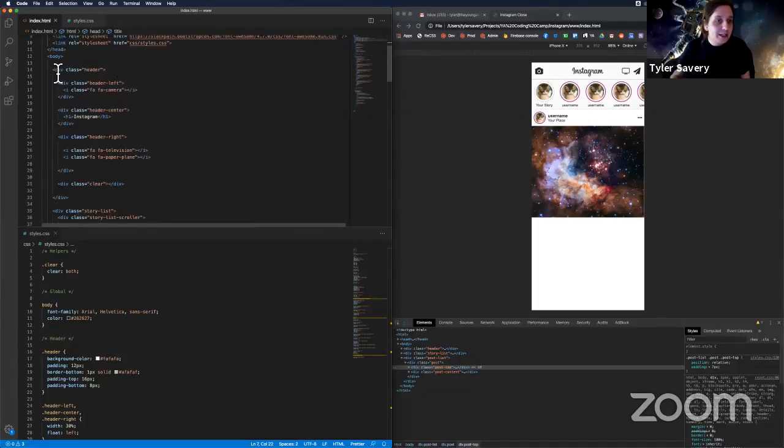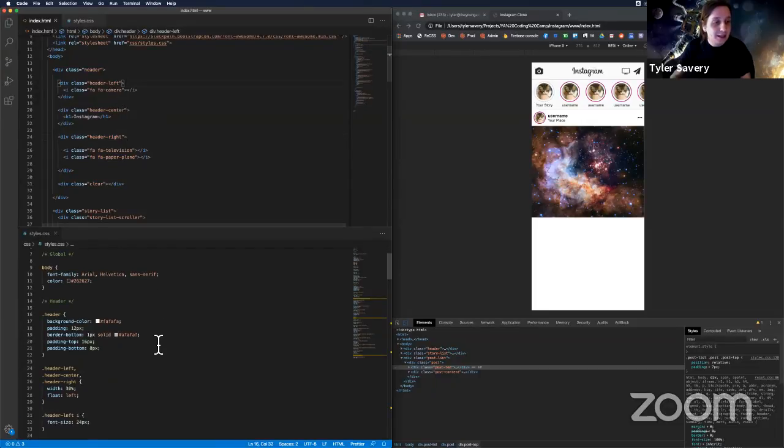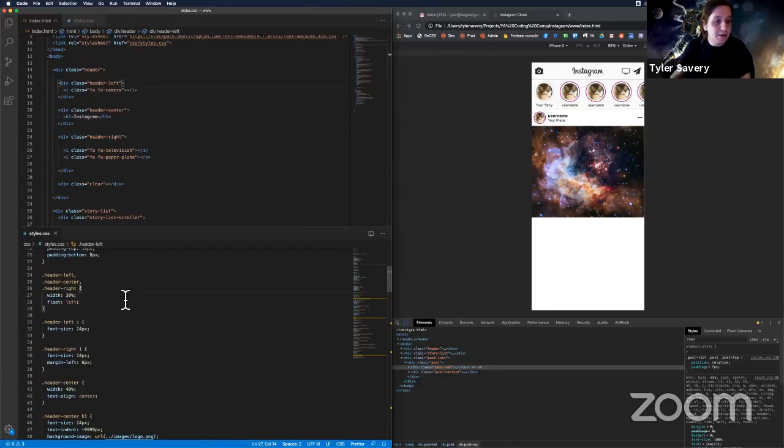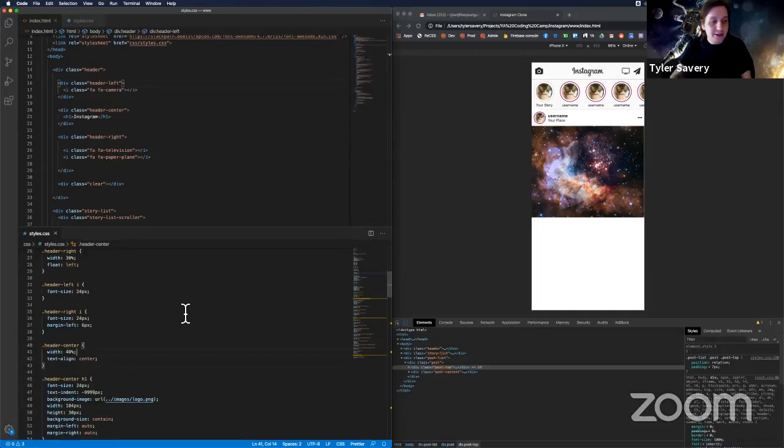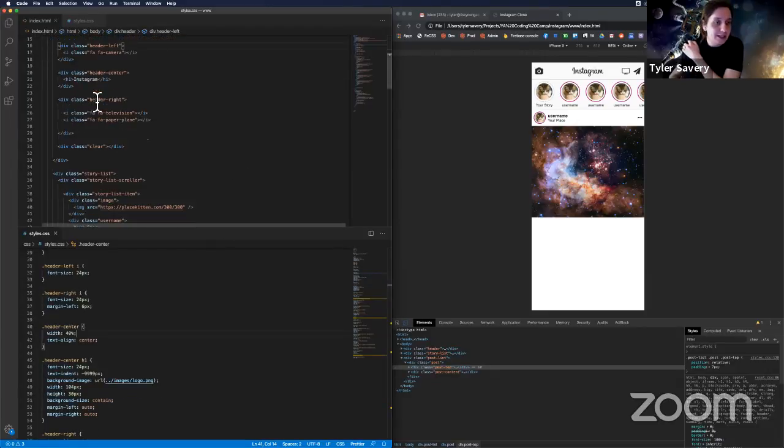We made our header, which is essentially everything from here to here. We decided to just break it into 3 columns: left, center, and right. If we look here, we'll see they're all 30% width. However, we override the center one after to make that one 40. And 30 plus 30 plus 40 is 100, so we're taking up all the space.